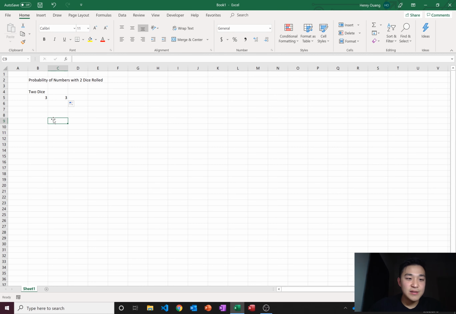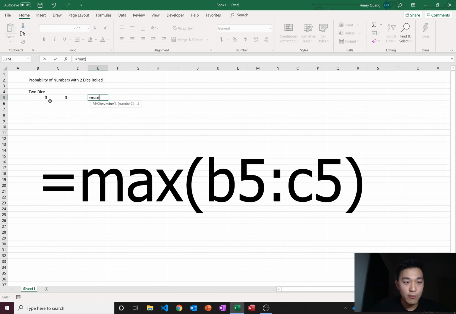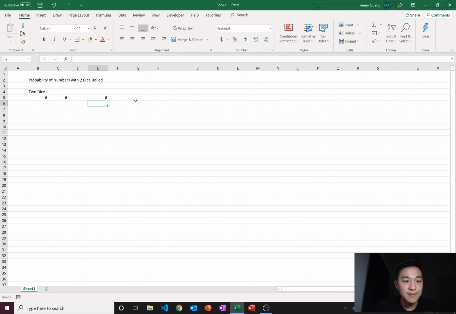So there's our dice. So how do we pick the largest number? Easy. Equals MAX, and we're going to put the range in between these two, B5 colon C5, and that's it. So every time we press F9 and these numbers roll, this cell is going to pick the largest value out of these two. So there we go. We have a 5 here, we have a 6 here, it picked 6. So we're rolling two dice, and we're picking the largest number.